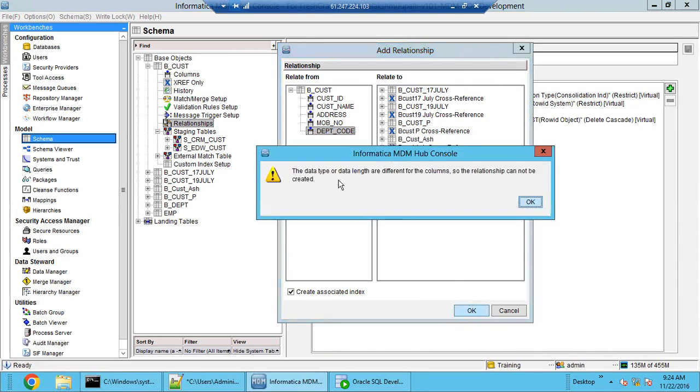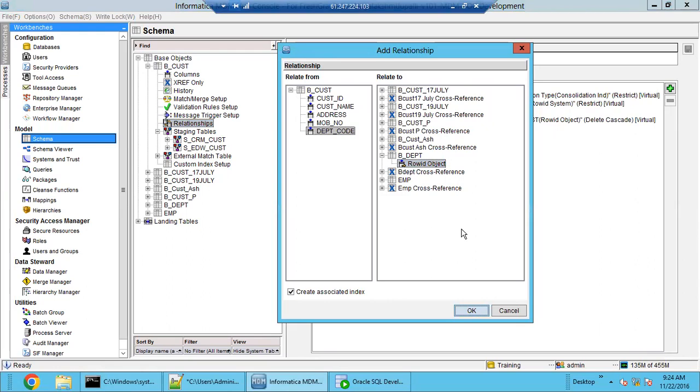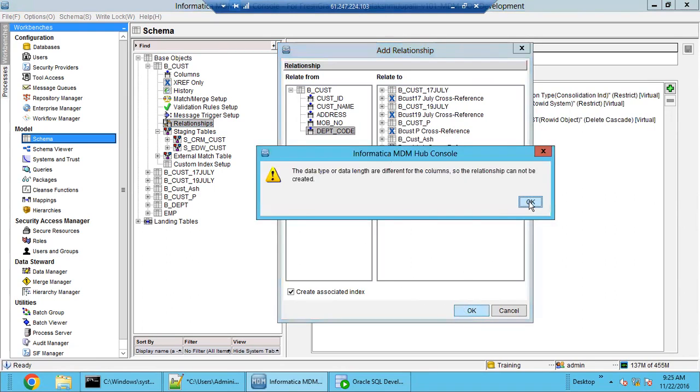The data type or data length are different for the columns, so the relationship cannot be created. That is the problem, because the department code we had in the base subject has a different data type. That's why we are not able to set up the relationship. So let's look at the data type of these two and fix this first.